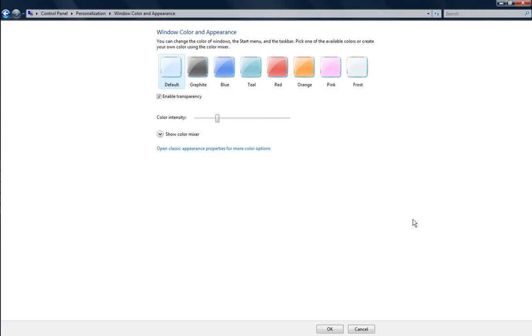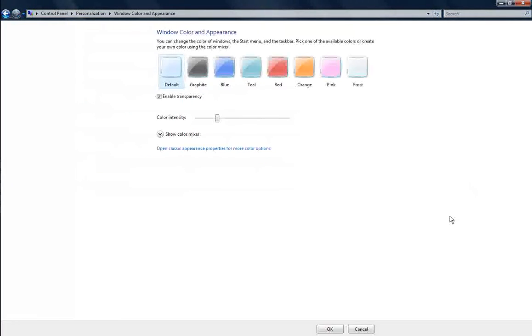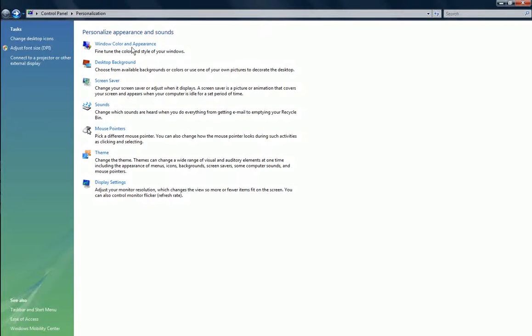Now, if I want to get out of this, I have several options. If I click the X in the upper right-hand corner, it closes out this entire thing, and I would have to go back to the desktop, right-click, and choose Personalize again. But if I click OK, it'll take me out of the Color and Appearance tab and back to Personalization. Or, if I click on the back arrow, that also takes me back.